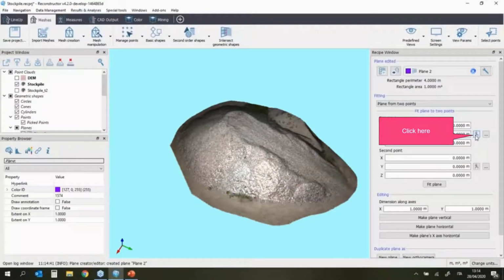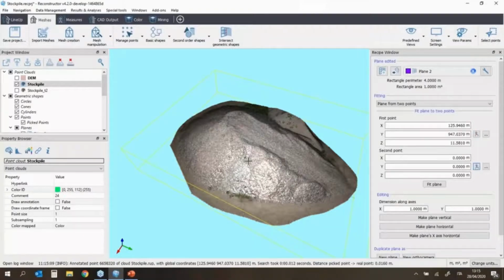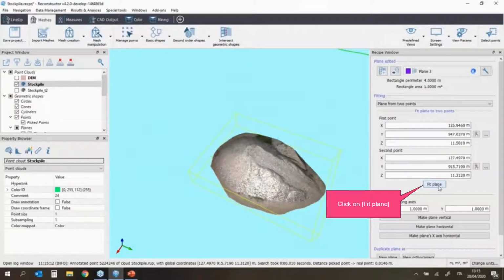Click here to select the point from the 3D window. Double-click on the 3D scene to define a point. The same for the second point. Click on Fit Plane.